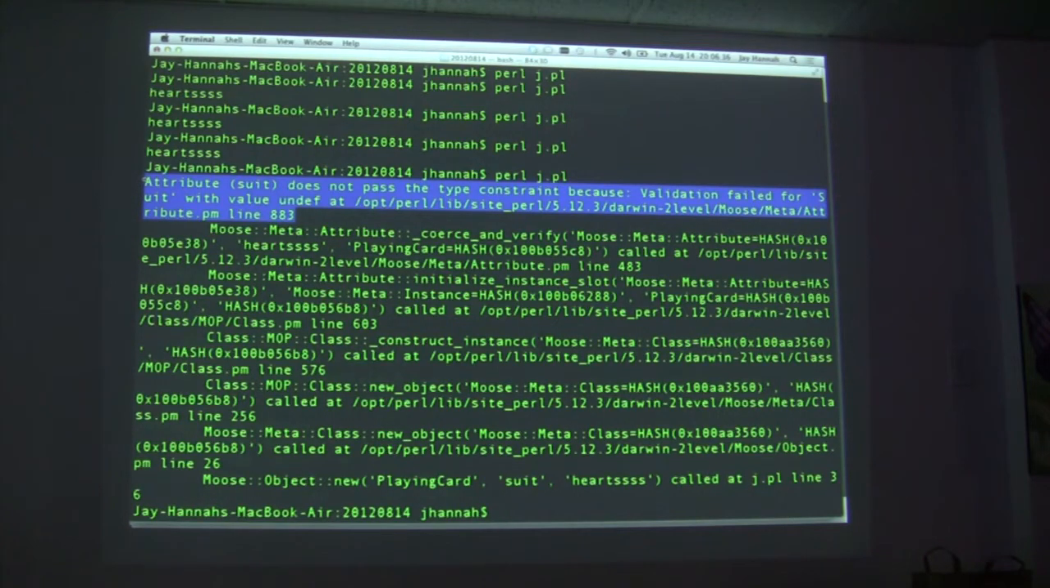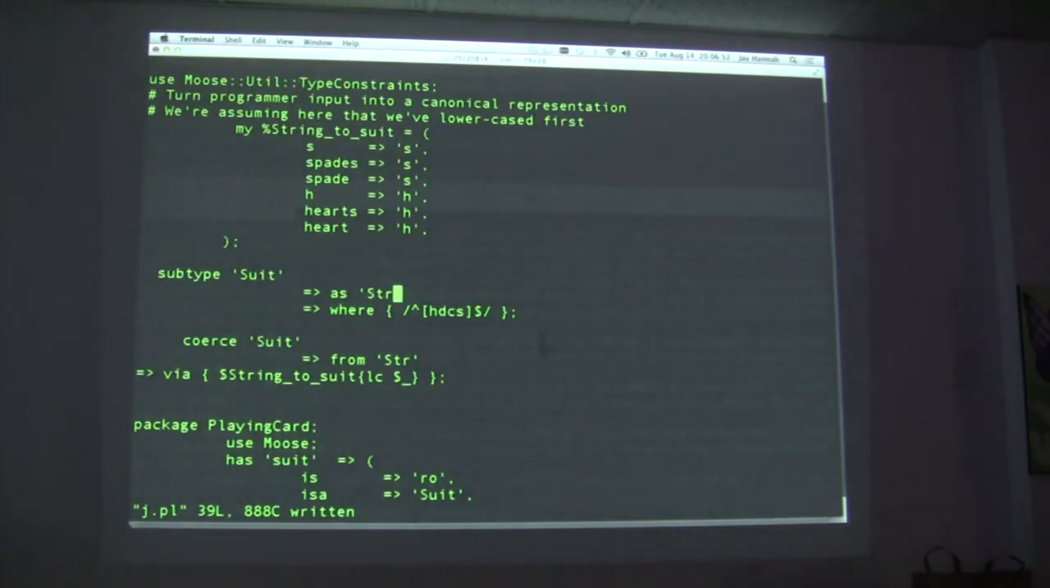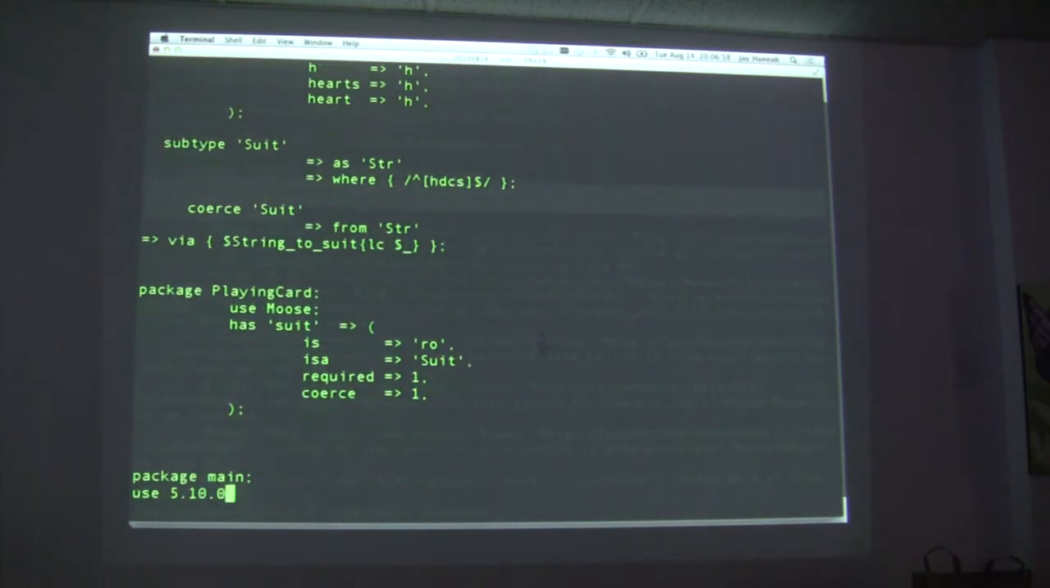So I thought it was going to throw a coercion error, a warning of some kind, and it doesn't look like it did. Instead, it just throws an exception. It coerced it into undef because I had no key for hearts. Right? So I'd have to ask the Moose guys why it doesn't bitch at me. I don't know. There might be a way to make that mandatory, or who knows.